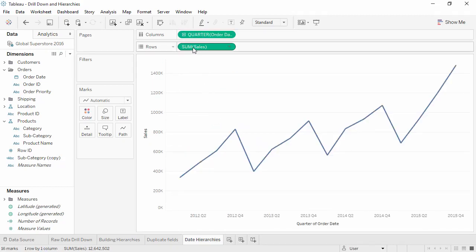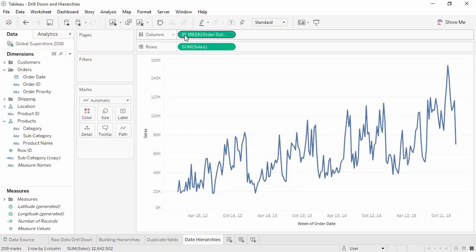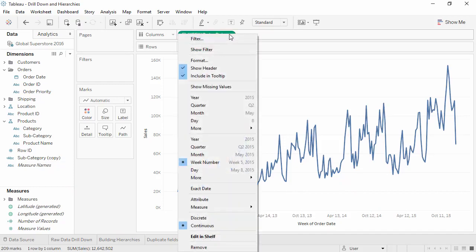Continuous dates still have the same drill-down functionality, but each drill-down updates the pill to the next level down instead of creating a new pill, because continuous dates by definition cannot be considered as separate date parts. To drill back up, open the drop-down menu by clicking on the caret in the pill and selecting the desired level.